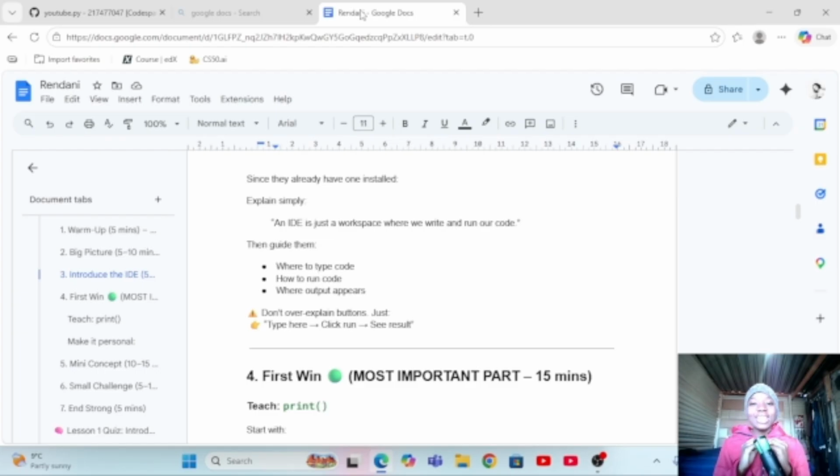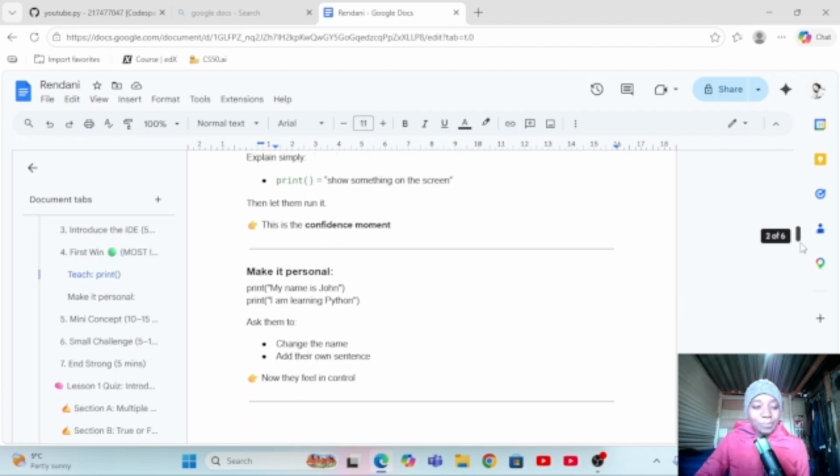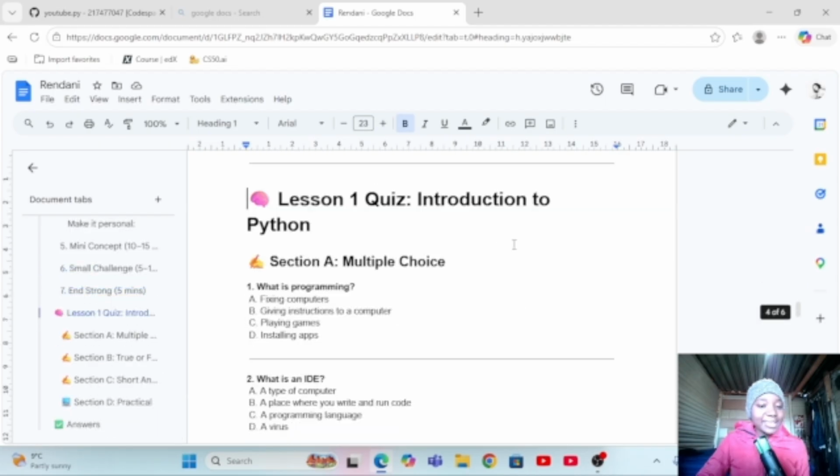Okay, to close this, each and every time with my learners, I like to give them a quiz. I'm gonna give you a quiz without answers. I want to see your answers in the comment section below. Let us start with the quiz. Are you ready? I hope you are. Okay, so the quiz goes like this. Lesson 1 is the quiz, introduction to Python. So section A is a multiple choice, so you choose which option is correct.